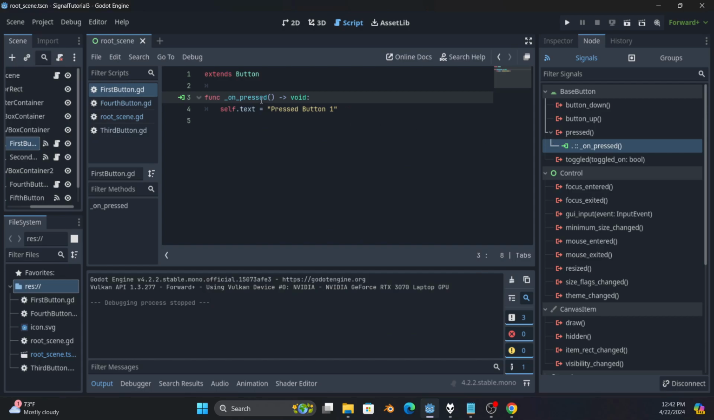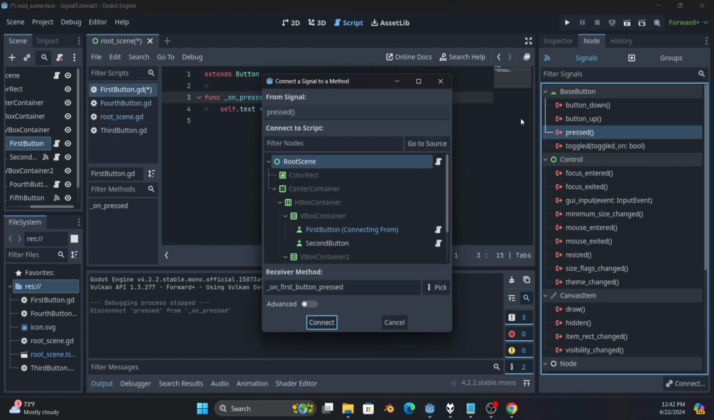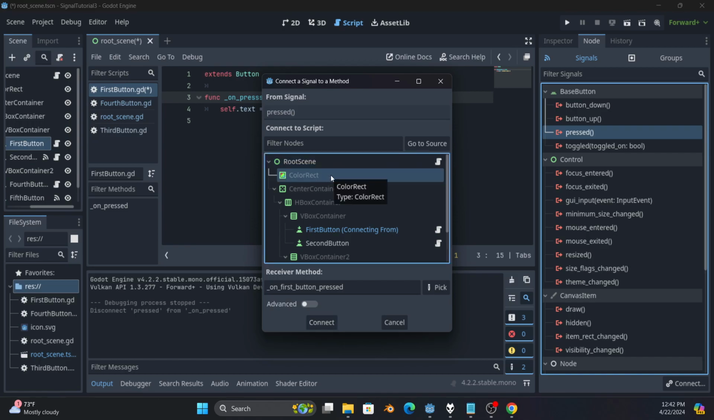So let me show you real quick. I'm going to temporarily rename this to disconnect. I don't know why, but it doesn't always disconnect right away. So when you double click on a signal, it will bring up this UI showing your scene tree, asking where you want to connect it. Any node with a script attached will not be dark grayed out to indicate it is valid.